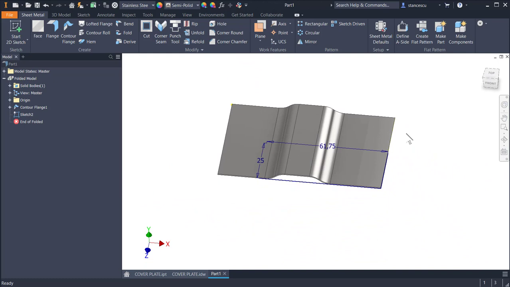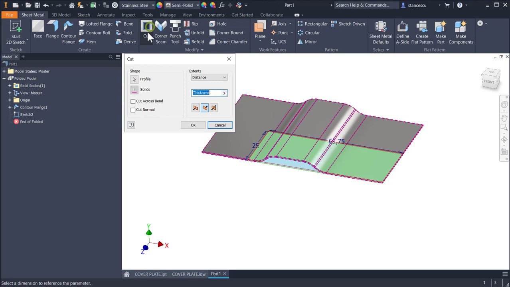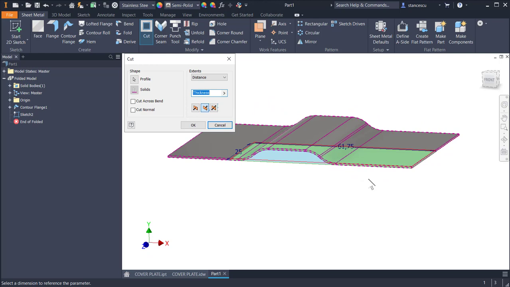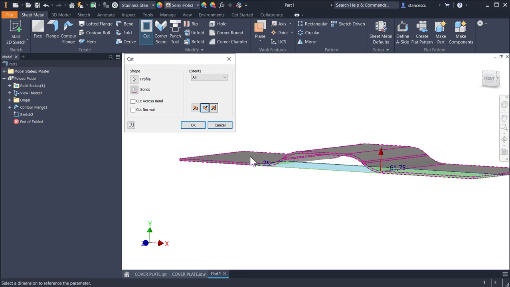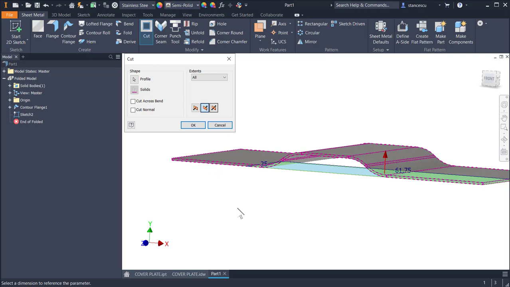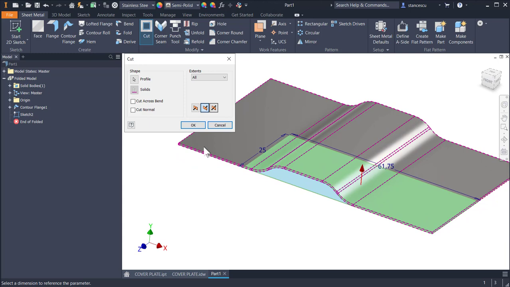You see, we have a closed contour to apply cut. Cut, but not on the thickness, but all the part. It goes up because Inventor knows where the thickness is oriented. Okay.